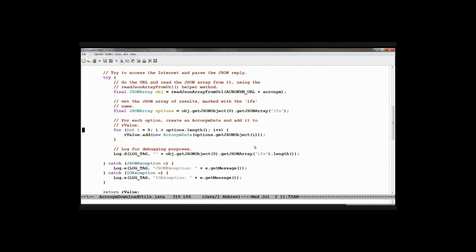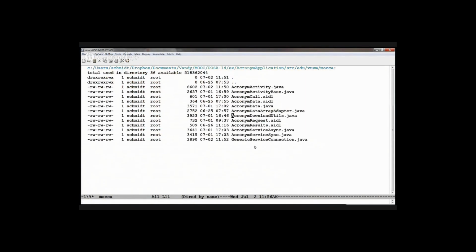So we're kind of converting this. The purpose of acronym download utils is to convert from the world of JSON and web services into data that's understood by Android and understood by Java in a more direct way. So that's what acronym download utils does.